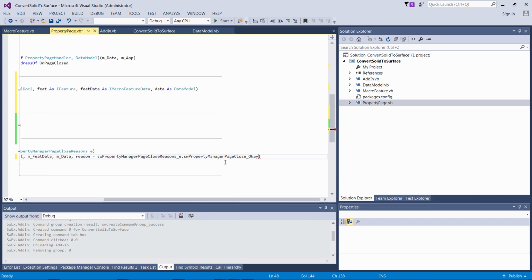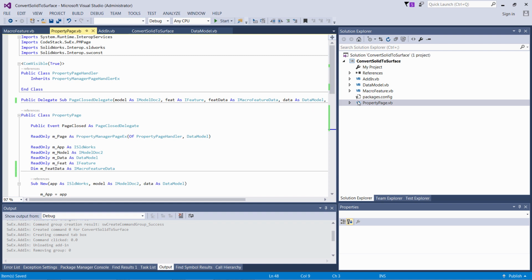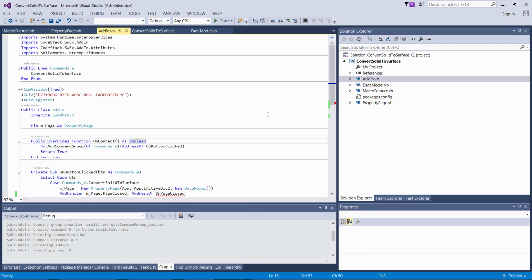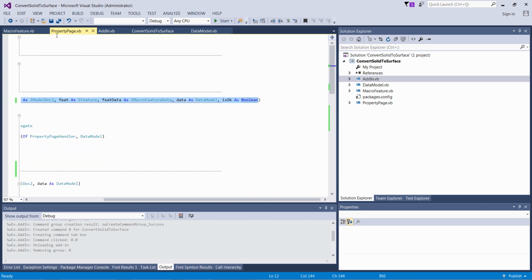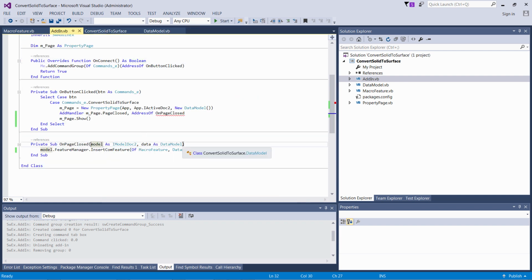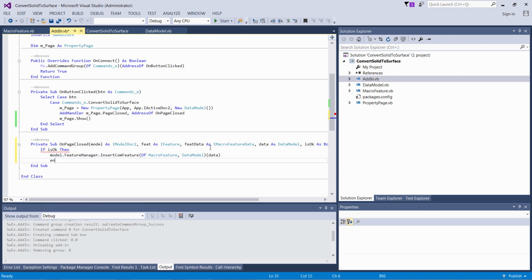Now I need to change the signature of the event handler from my add-in as it has been changed. So if you see here, it now shows me an error. I'm just going to copy all of the parameters and replace them over here. I'm just going to add one extra if check to see if my page has been closed by clicking the green tick. And in this case, I'm going to create feature. Otherwise, I'm just not going to do anything.